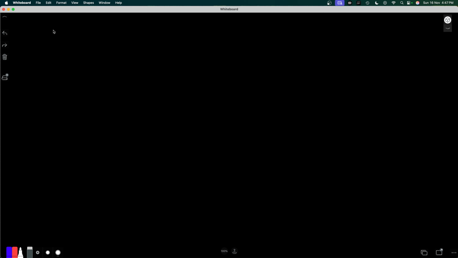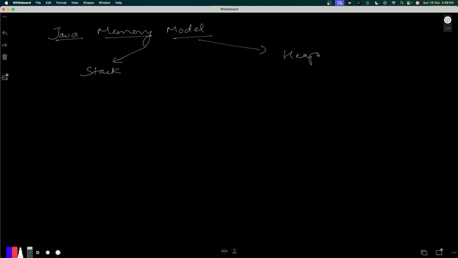Alright, now let's talk about the Java memory model. We have seen the architecture of the JVM. Now comes the Java memory model. So the Java memory model has two main memory areas. We are going to cover basically these two. So first is your stack and second is your heap. Alright, these are two major areas. Now what is heap, what is stack?